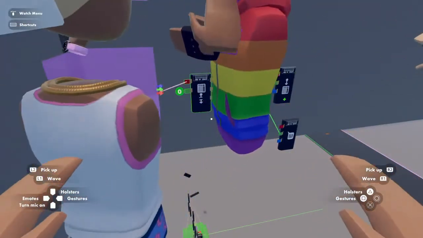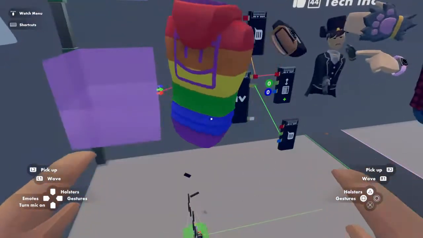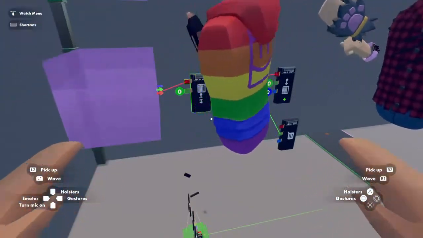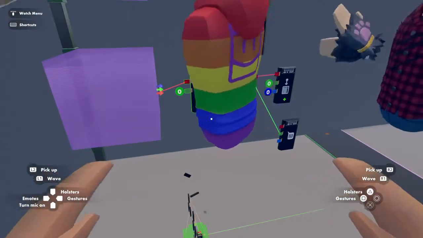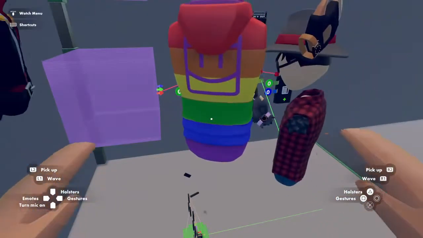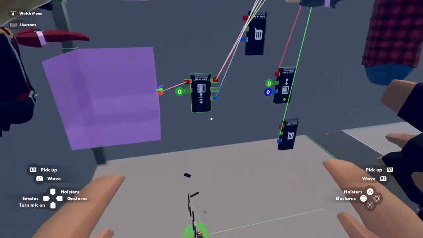So you can make doors open when you have enough money. You can make it so guns spawn, like people can buy guns. That is really cool. Well, basically, also, I forgot to go over one thing.